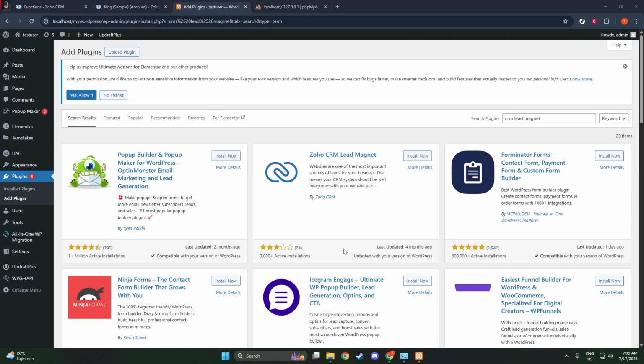To get started, you'll first need to install the Zoho CRM Lead Magnet plugin. To do this, head over to your WordPress dashboard. On the left-hand side, you'll see a menu. Hover over Plugins, and then click on Add New. Once the new page loads, navigate to the search bar located on the upper right and type in Zoho CRM Lead Magnet. You should see the plugin appear in the search results. Simply click the Install Now button next to it.